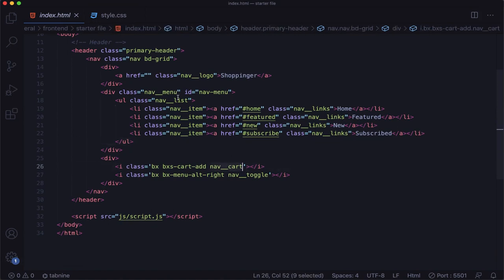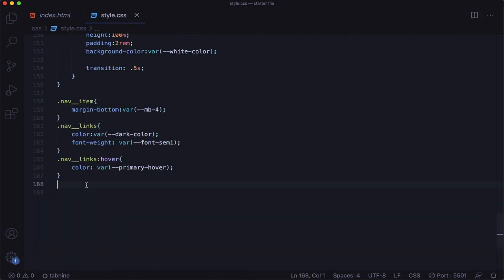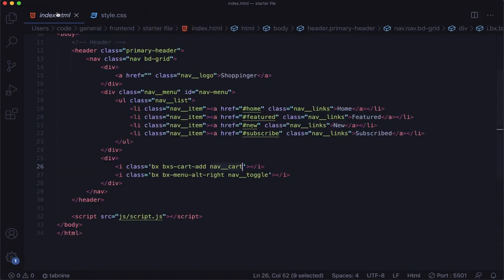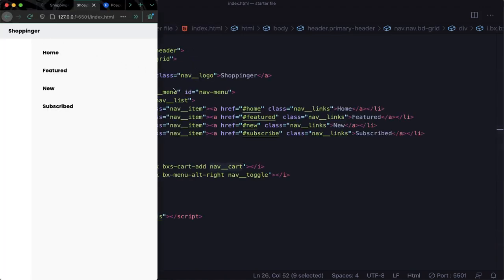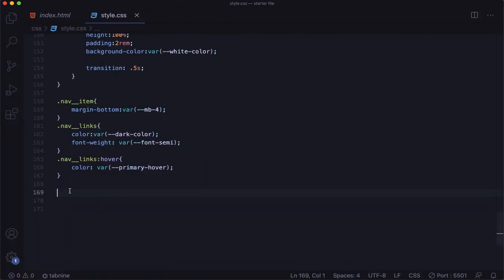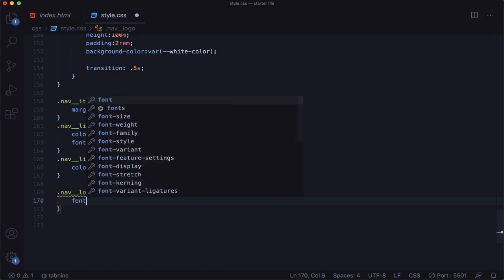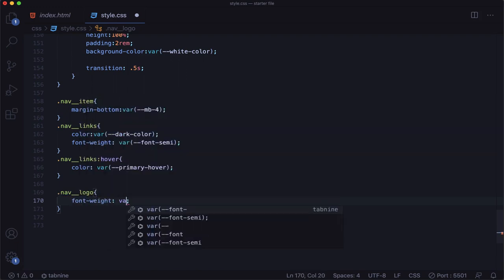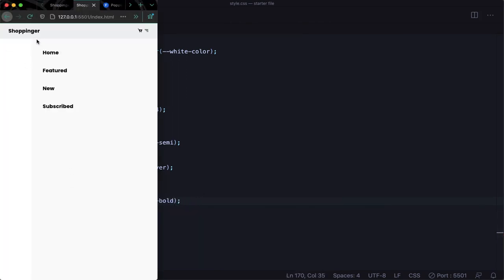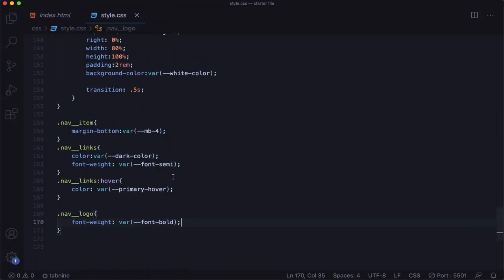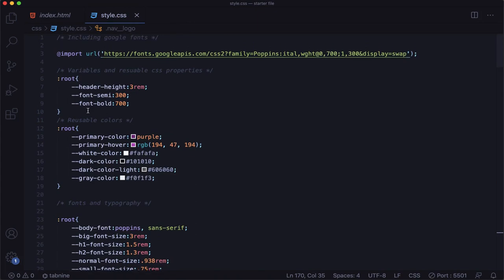Yeah, nav__cart. Now looks like we are forgetting something. Nav__logo. Yeah, the logo should also be styled. So after nav__links, nav__logo. Nav__logo needs to have a font weight of obviously font-bold, not semi, but bold. And if I save this, you can spot the difference between both of them, font-semi and font-bold.